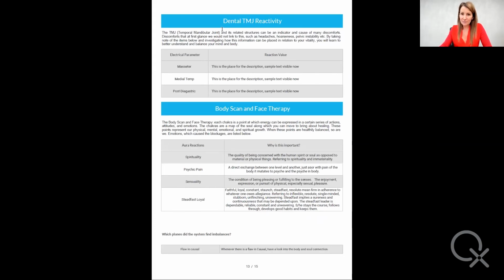Then the dental TMG reactivity, if you do it, then this will be here. This will be specific to your client. The body scan and face therapy, again, the aura snags will be here, specific to your client, again, with no values, and the flaws wherever we found them with the explanation.